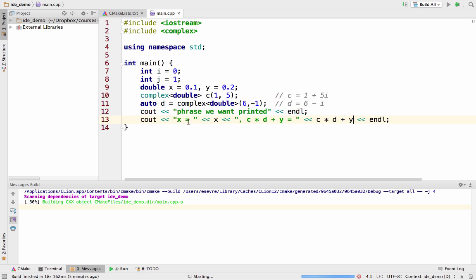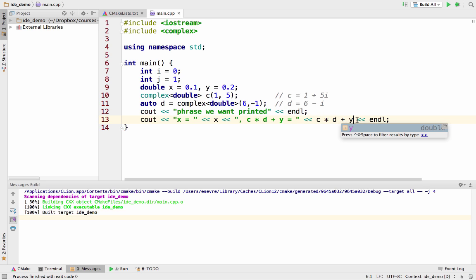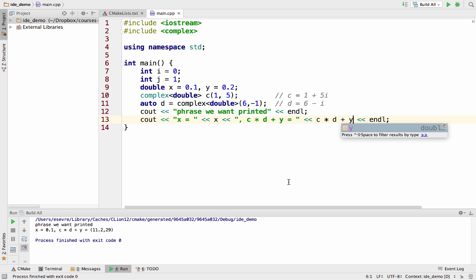It's going to say x equals. It's going to put the spaces in. We're going to have an x. Then we're going to have a comma here because of what we have in the string. And we're going to compute c times d plus y, which we have here. And this computation will be done. And whatever the results are of that computation are going to be printed to the screen. So we can see if we do c times d plus y, we get 11.229. All right, so our complex arithmetic is working, and that should make us happy.